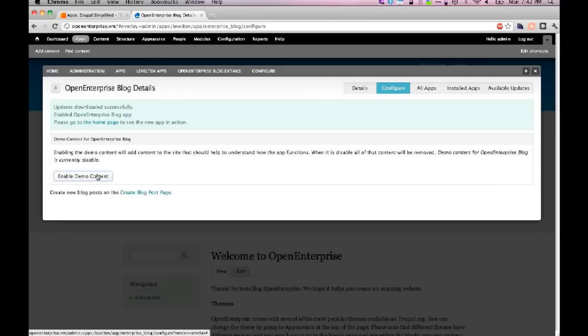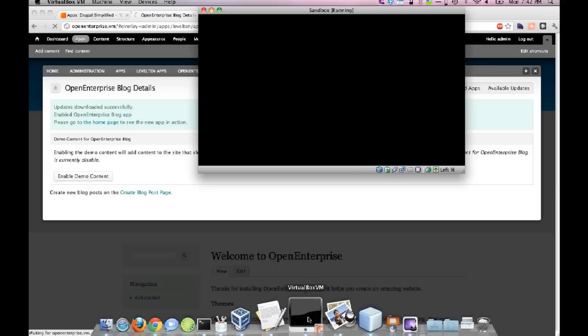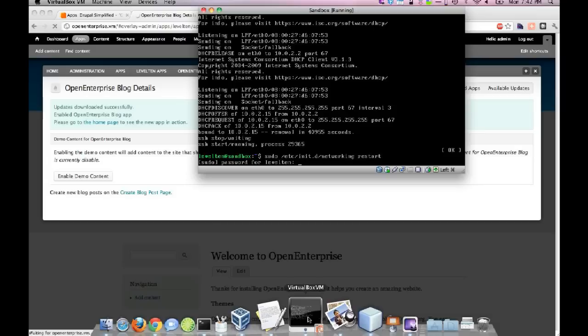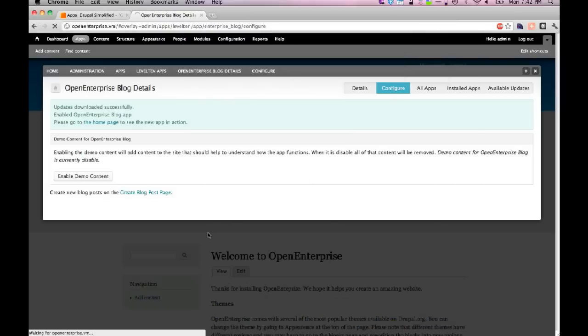I'm going to go ahead and enable the demo content, which again is a button click. And it goes and it installs. And it shouldn't need to download. I'll do a network restart just for fun. Murphy's Law, I tell you what.